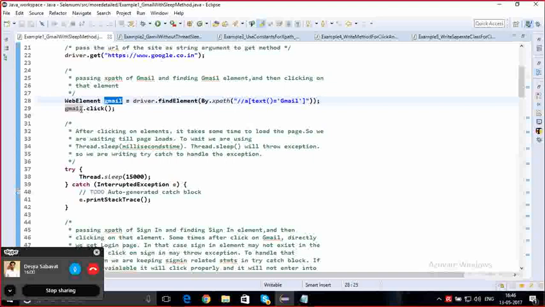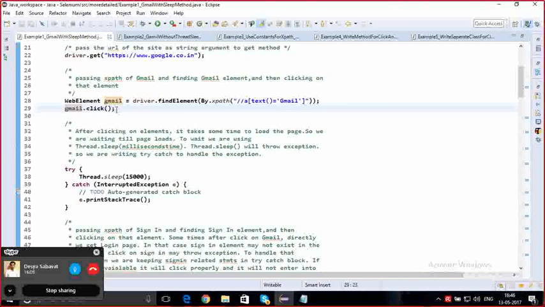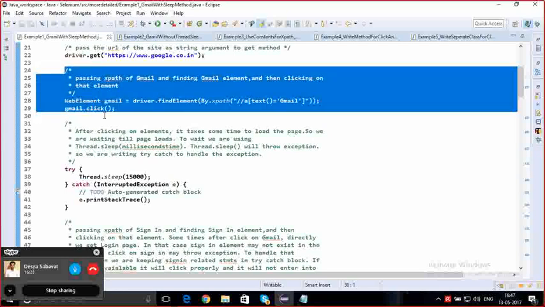We have to do operations on that web element. So the Gmail option XPath I am passing. It will find that Gmail, and then pass it as a web element. On that web element I am going to perform a click operation. Okay, this one is clear.